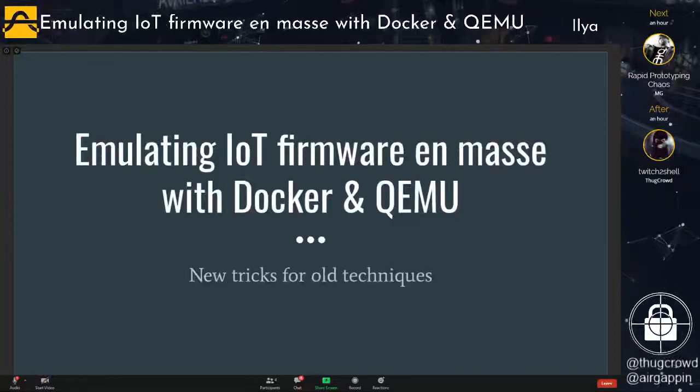So we're going to be talking today about emulating IoT firmware and some IoT malware as well, using Docker and QEMU. A lot of this is stuff that you can do easily with old tools, but we're going to be checking out some new techniques.